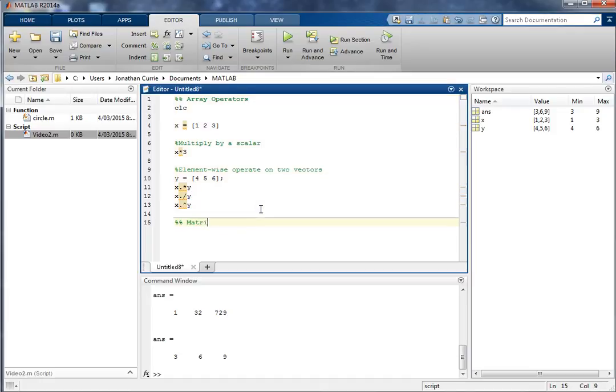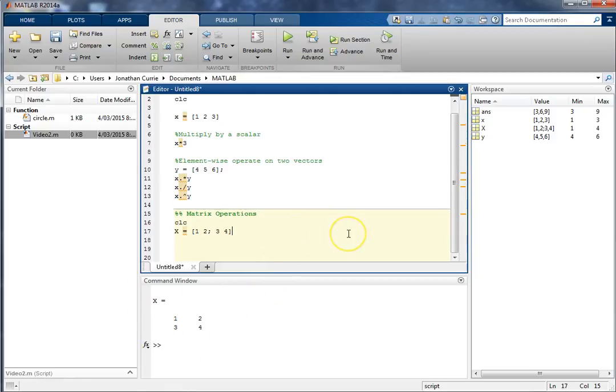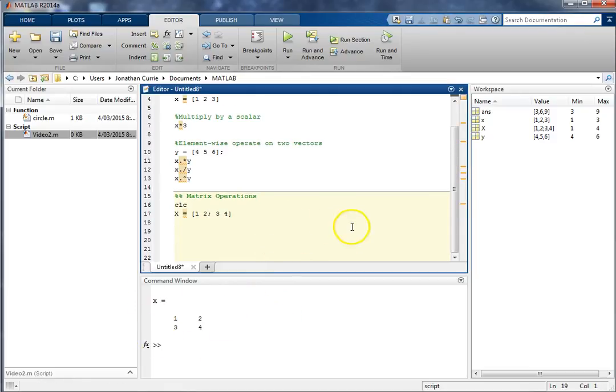Okay, let's do some matrix operations. I use capital letters when I'm working with matrices. It just helps me distinguish it when I'm reading my code. So there's my matrix X. So if I wanted to, let's say, make this a little bit more complicated. There we go. So now it's no longer square, which is going to make things a bit interesting.